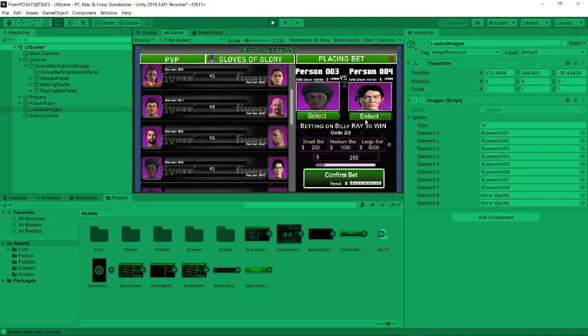Now I'm not too sure how the select button works. If you can clarify that, I can make that one tweak. That would just be one revision that has to be made. So you have the buttons: the small bet, the medium bet, and the large bet.